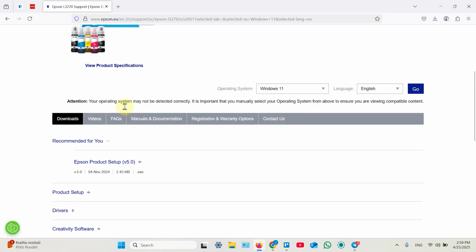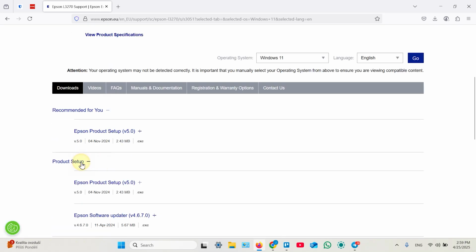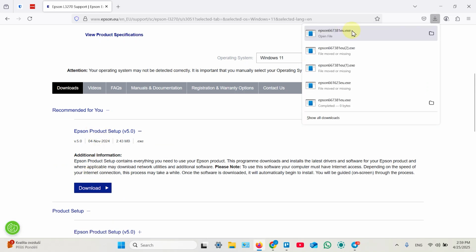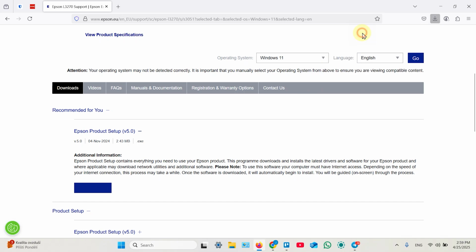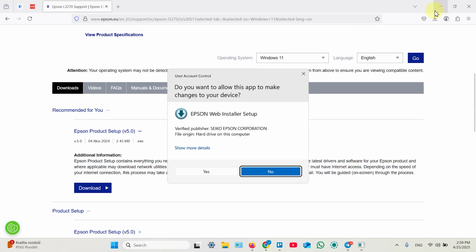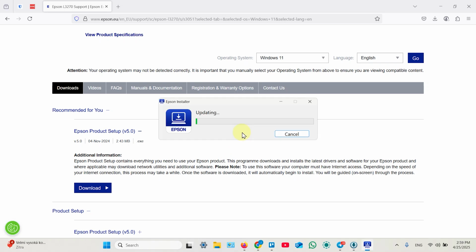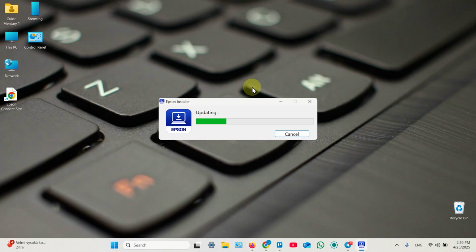Then scroll down, and for Windows users, install Epson Product Setup, and for Mac users, install Epson Software Updater only. So let's click on this link, select download, and once the file is downloaded, just click once to open. Yes, in this window. Actually, you can minimize your browser, you just need the Epson installer window.